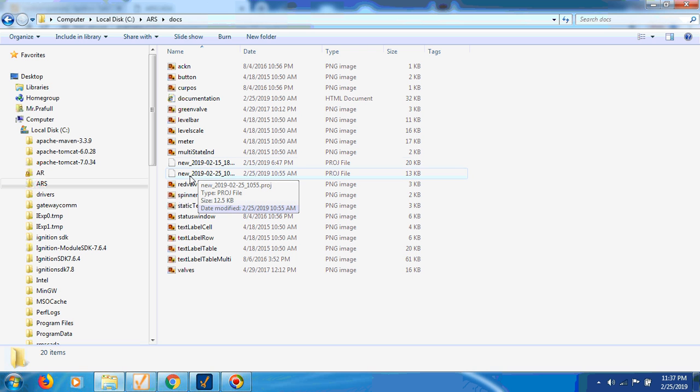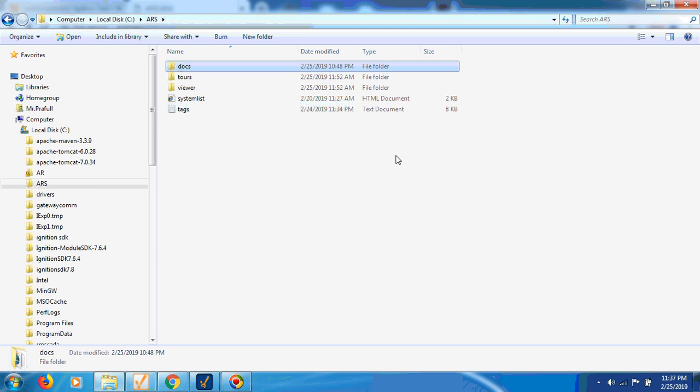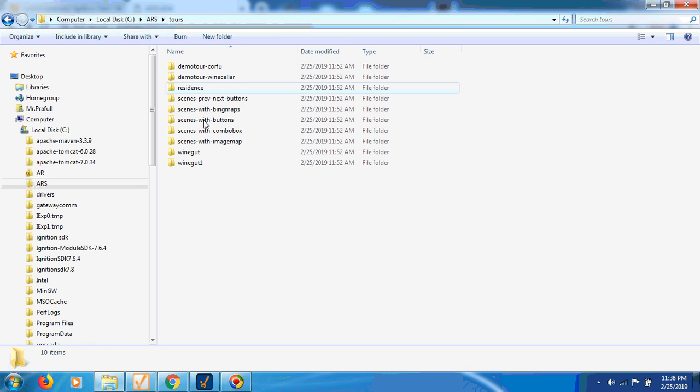There are two versions. One is for Ignition version 8.0 and one is for 7.9, because as you know, they are not compatible. We can't import a project of 7.9 into 8 and vice versa. So the two versions are kept here. And then that is the tools folder.